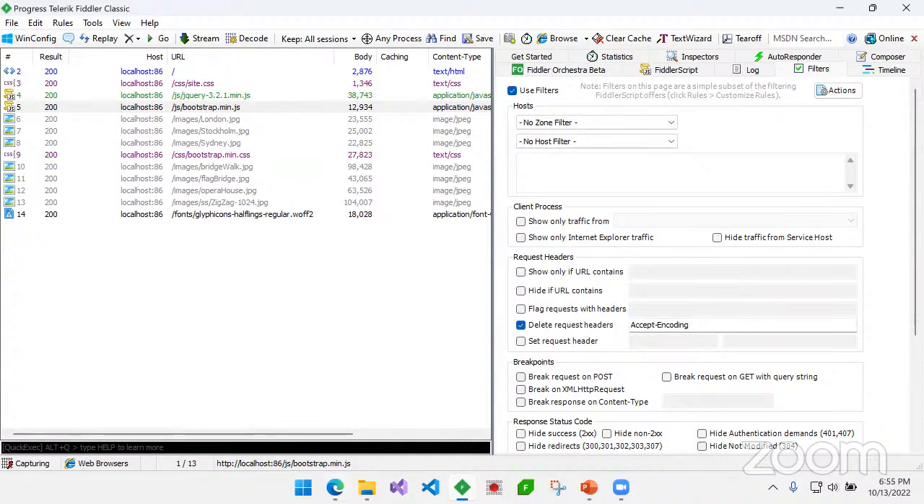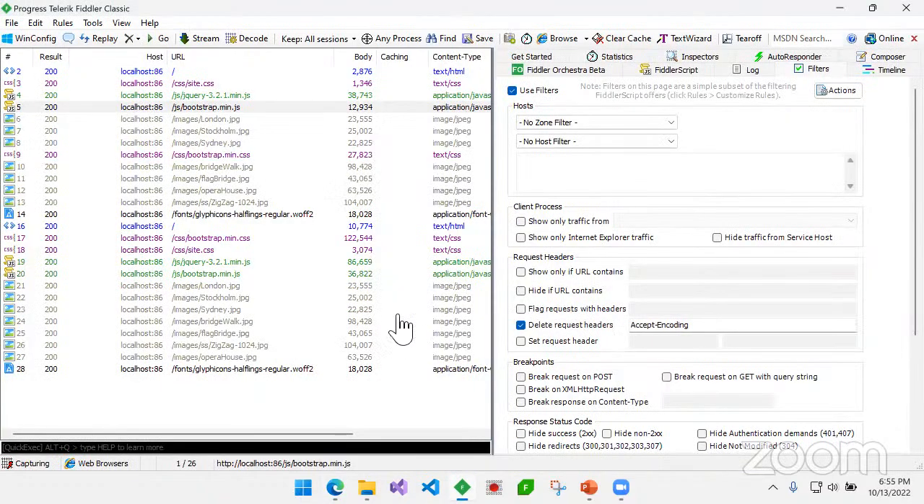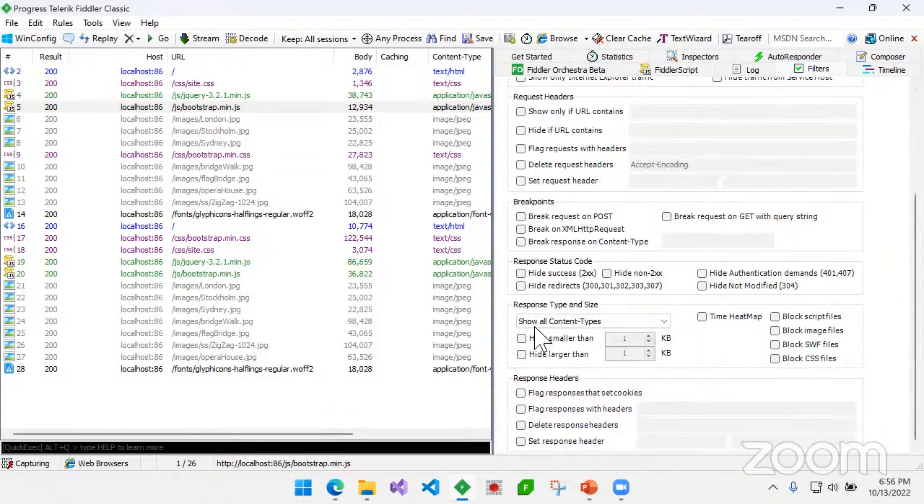So when I do that, if I make that request again, and we come back, you should see that these files are going to be larger than they were before. You can see here that JavaScript is now 37K instead of 12. And the same thing with some of these other text files, like the Bootstrap min is 122K now, instead of being about 28K. So this is where we first get interesting, that we can actually make modifications on the fly. And the filters tab is just a quick, easy way to do some of those things.